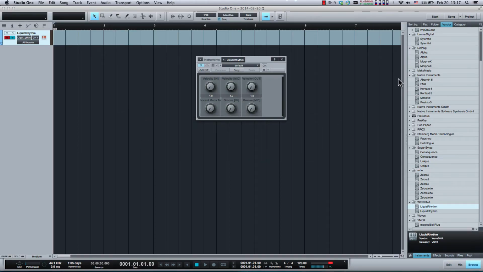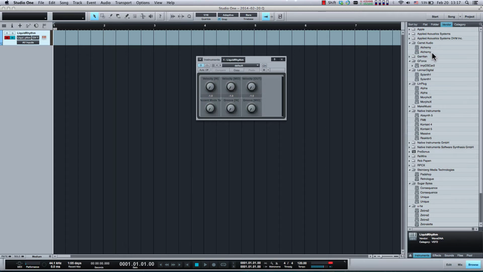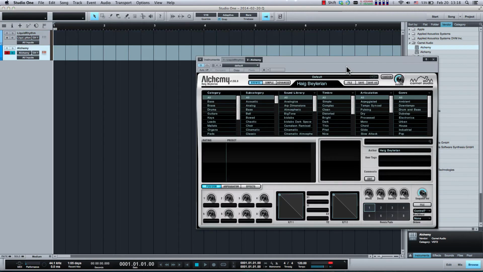The next step is to load another plugin. For this example, I'll use Camel Audio's Alchemy. Like I did before, click the VST plugin and drag it onto the arranger. The next step is to change the input on the Alchemy instrument from all inputs to Liquid Rhythm.